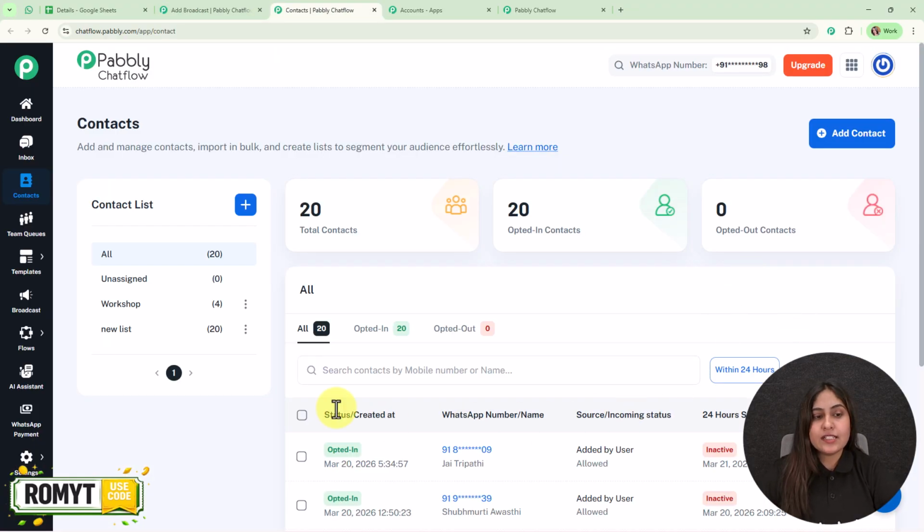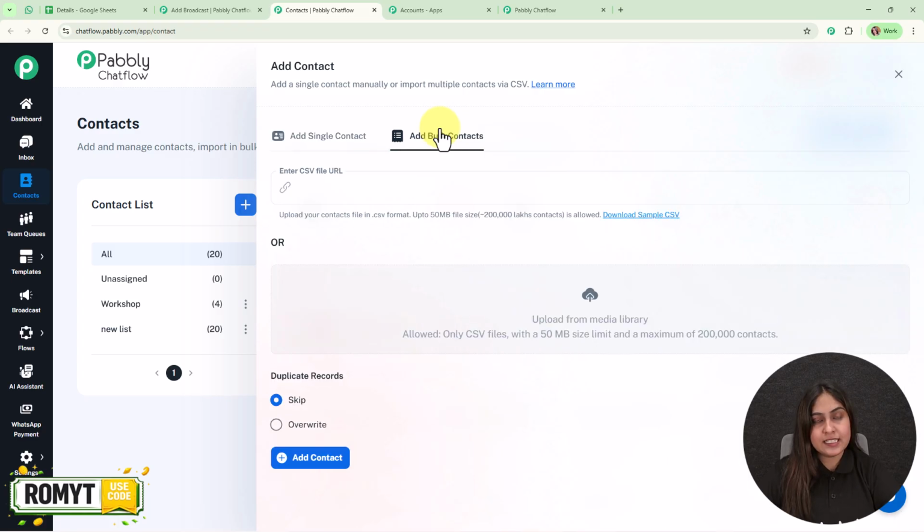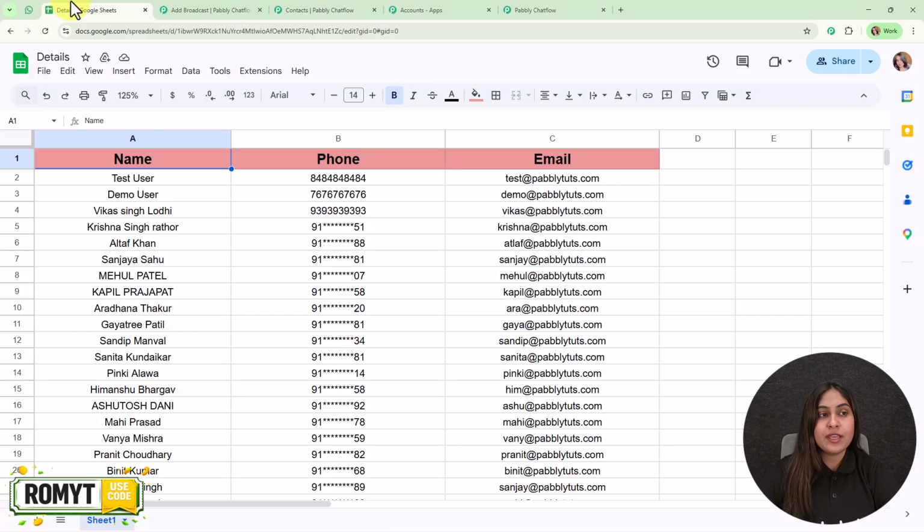Now under this contact section, you can see the number of contact lists that I already have over here, and to create a new one, click on this add contact button, and here you can see two methods. If you want to add the single contact, then select this method and add the details, and to add bulk contact, select this. Now here to add the bulk contact, it is asking for a CSV file, but as you know that I have data in my Google Sheets.